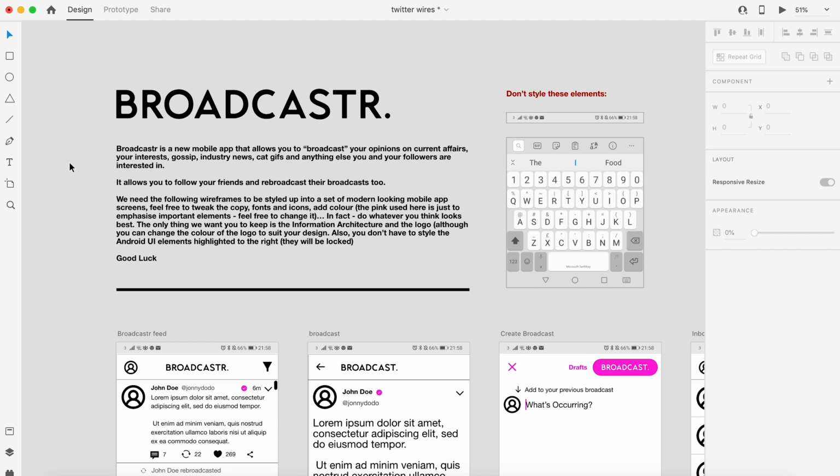We need the following wireframes to be styled up into a set of modern-looking mobile app screens. Feel free to tweak the copy, fonts and icons, and colour. The pink used here is just to emphasise the important elements. Feel free to change it. In fact, do whatever you think looks best. The only thing that we want you to keep is the information architecture and the logo, although you can change the colours of the logo to suit your design. Also, you don't have to style the Android elements highlighted to the right. They will be locked. Good luck.